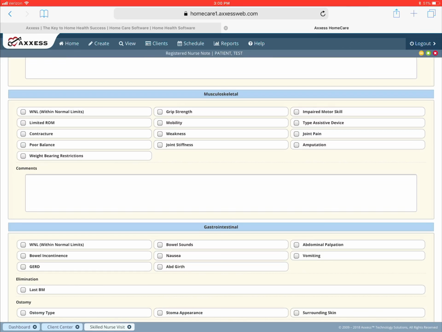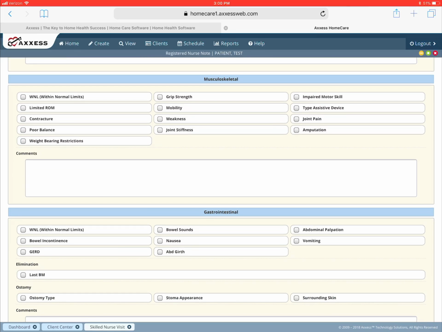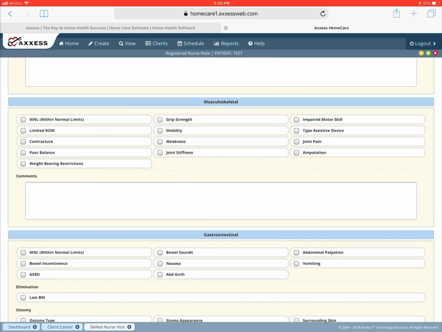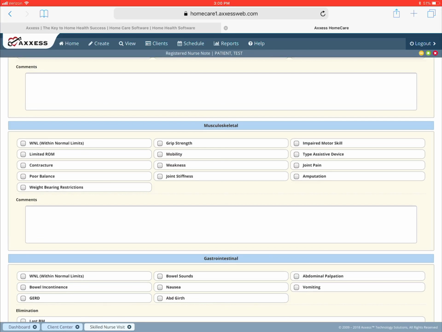Next up is musculoskeletal. We do have quite a few spinal cord injury patients, and a lot of times we notice that newer nurses get used to the habit of just clicking within normal limits. Please make sure if your patient does have some sort of injury or disease process that affects their musculoskeletal system, that you are not clicking on within normal limits.